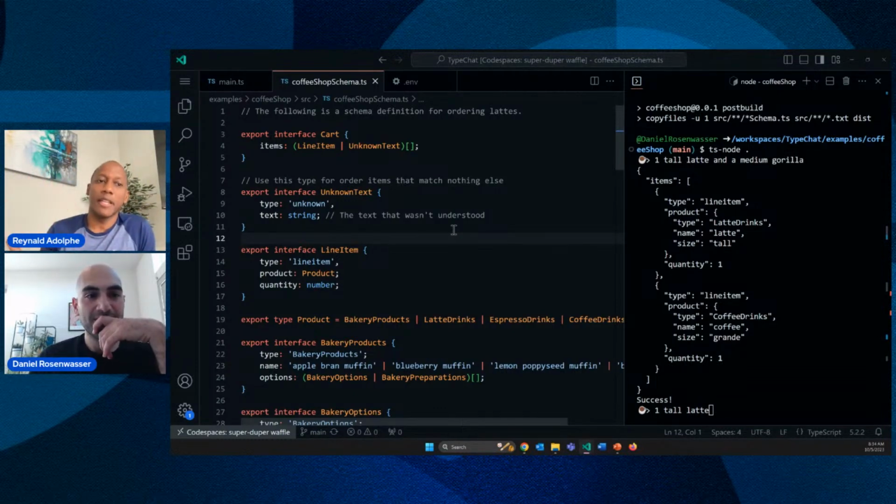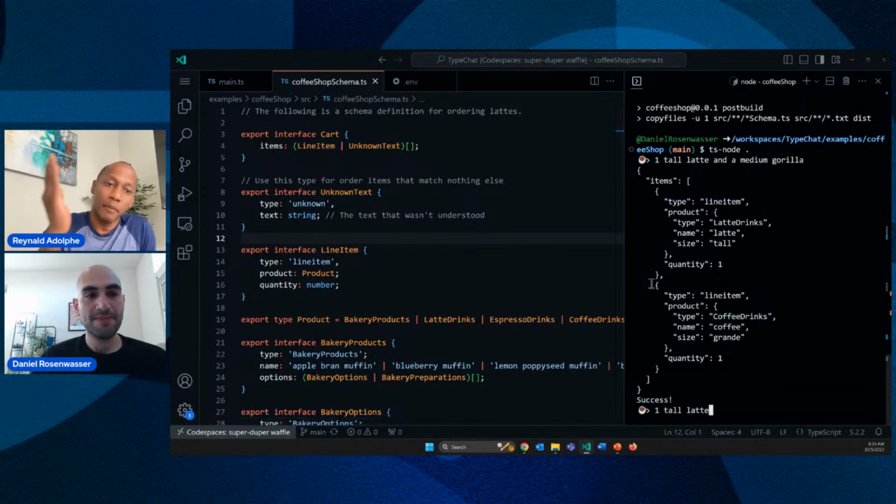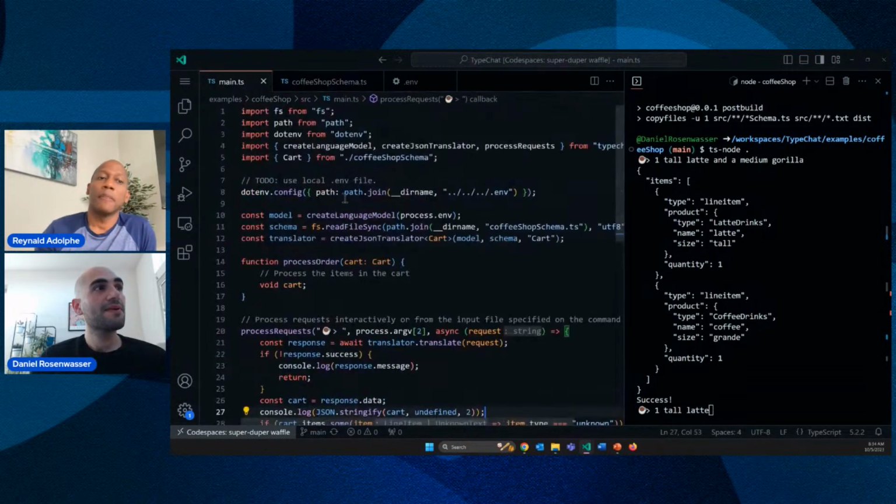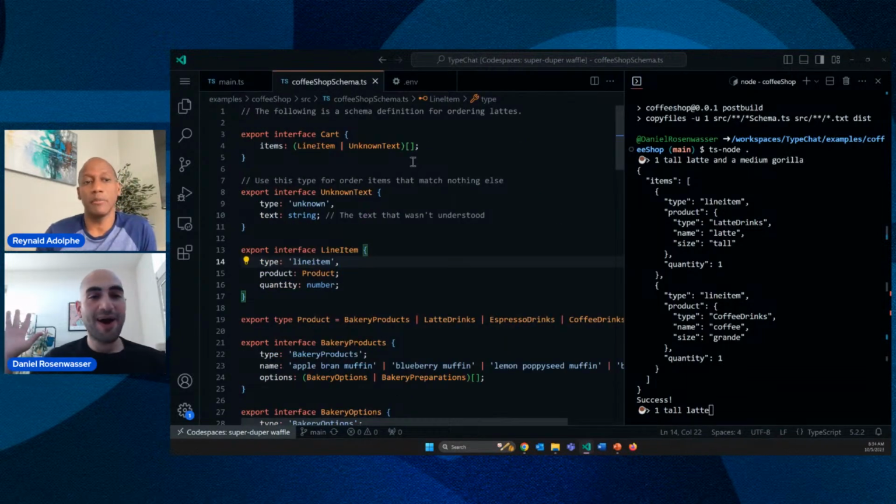So we're giving the language model parameters based on this schema, and then we get information back based on that schema. So let me ask you, what scenario led you to create this? You or your team?